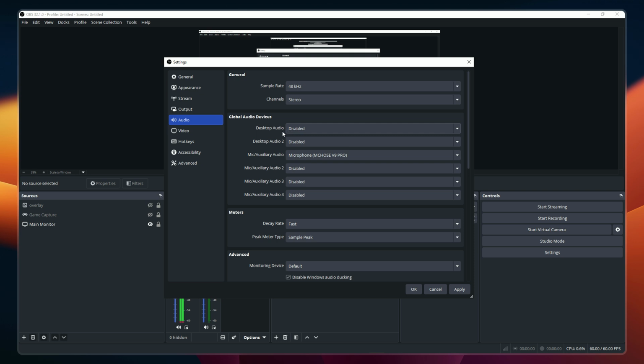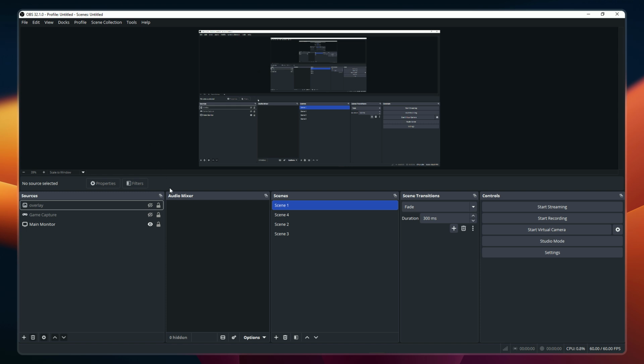Next, navigate to the Mic/Auxiliary Audio option just below. Similarly, click the drop-down menu right beside it and select Disabled. This ensures your microphone isn't automatically active on every scene. This step is essential because it prevents audio overlap and gives you precise control over which scenes have which audio sources active. Once you've disabled both options, look at the bottom right corner of the settings window. Click Apply to save your changes, and then click OK to close the settings window. This confirms all your adjustments and prepares OBS for the next steps where you'll manually add audio sources.